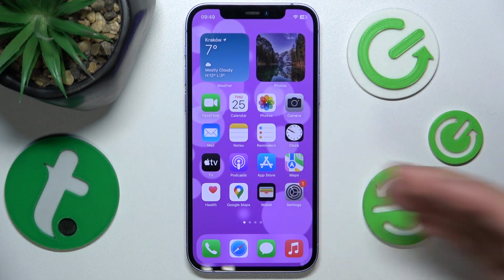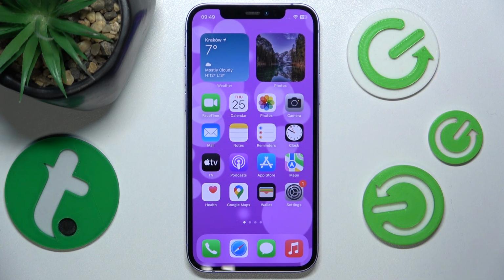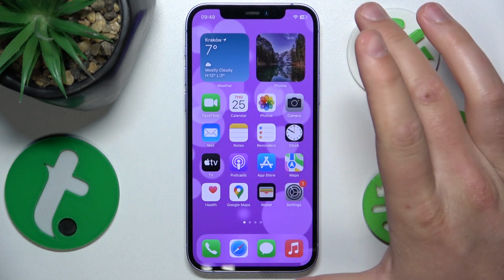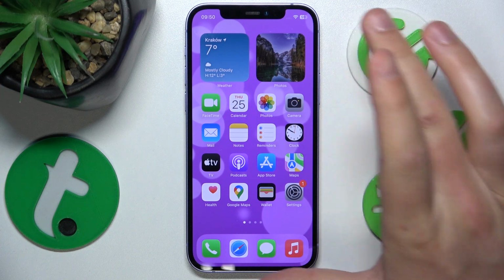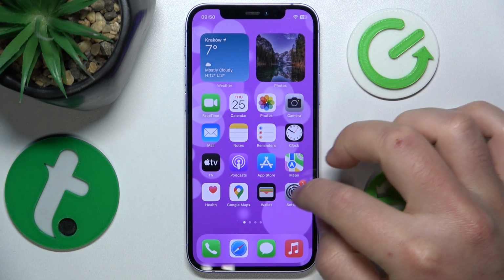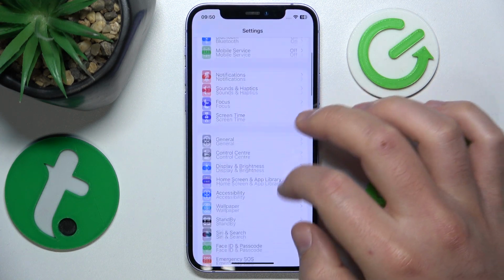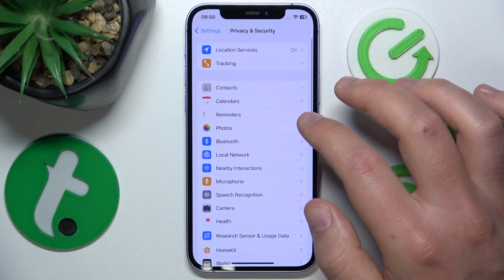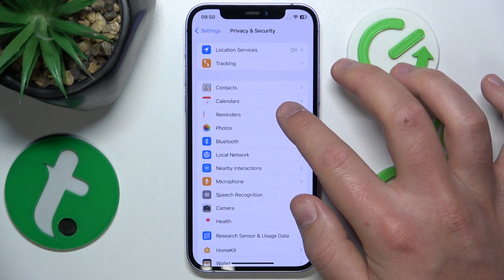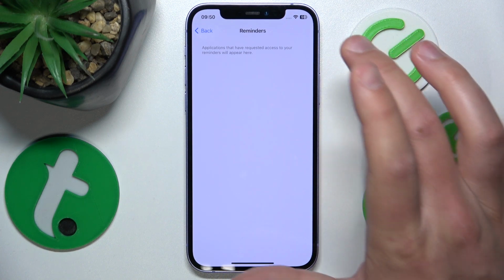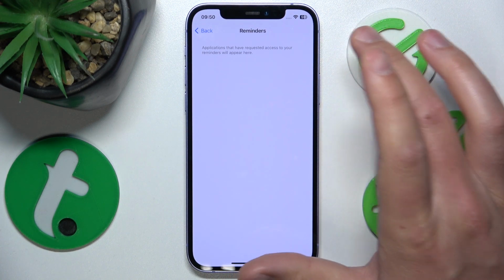So today in front of me is the iPhone 12 with iOS 17.4, but it really doesn't matter which iPhone you have or which version of iOS you have, it is all going to work the same on every iPhone. So what you want to do is open Settings, then swipe down, tap on Privacy and Security. Once you are here, just tap on Reminders, and here are going to be listed applications that have requested access to your reminders.